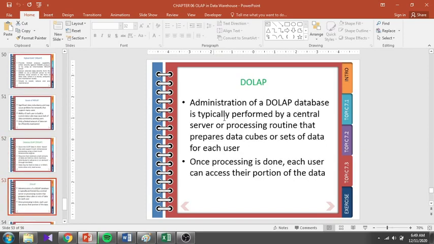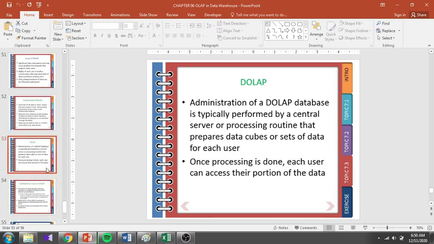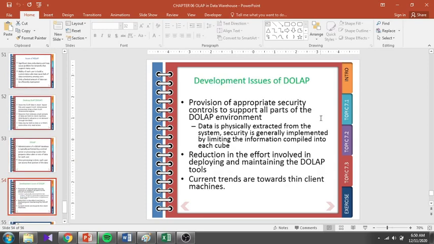Administration of the OLAP database is typically performed by a central server processing routine that prepares a data cube or set of data for each user. Once processing is done, each user can access their portion of the data.